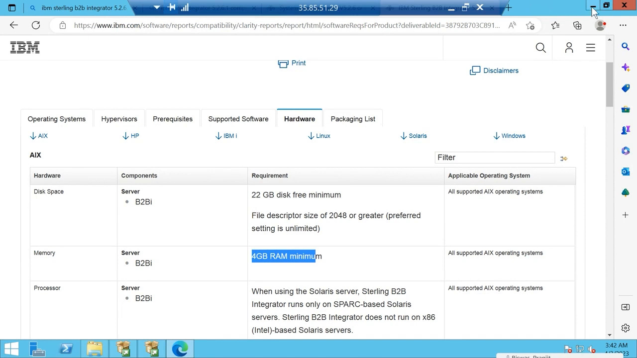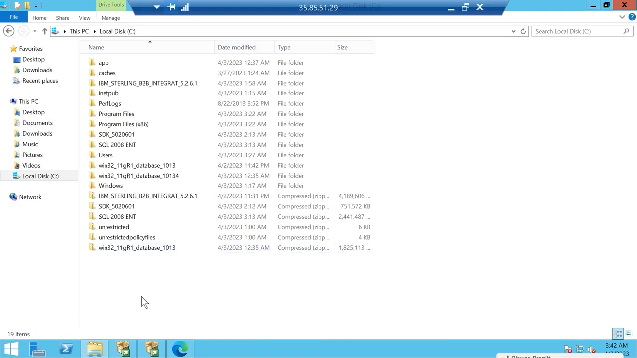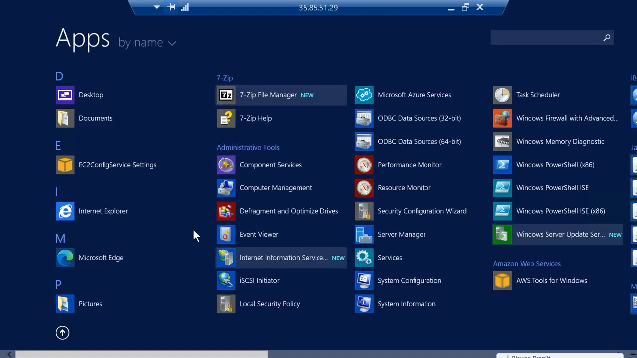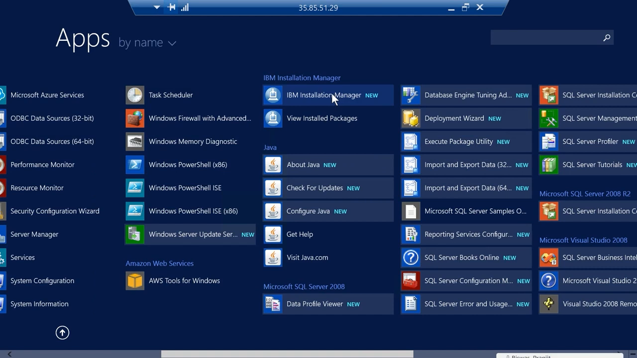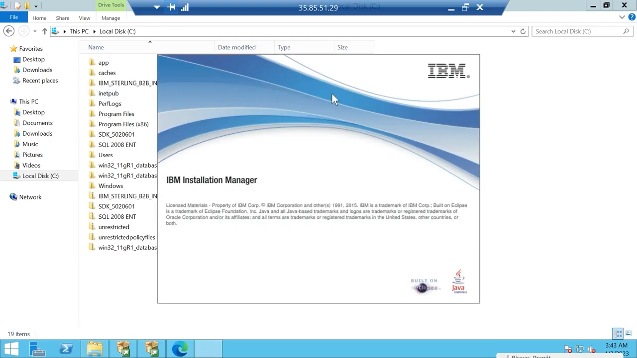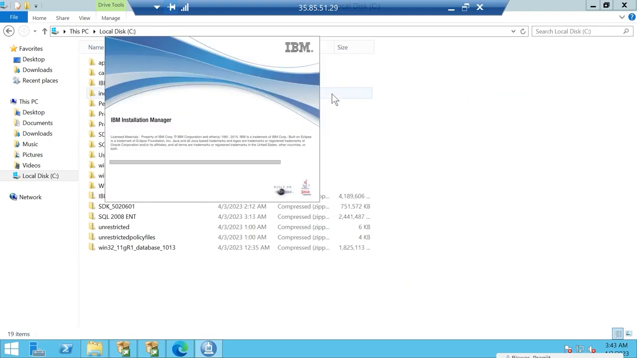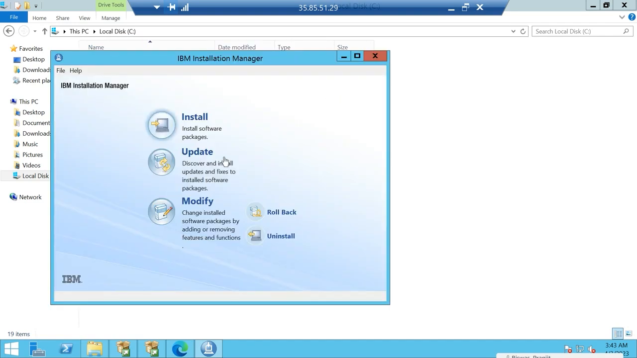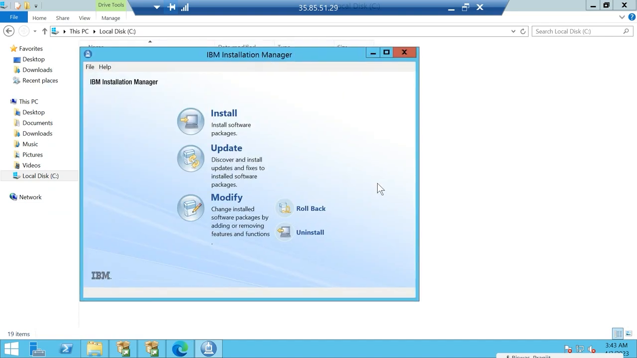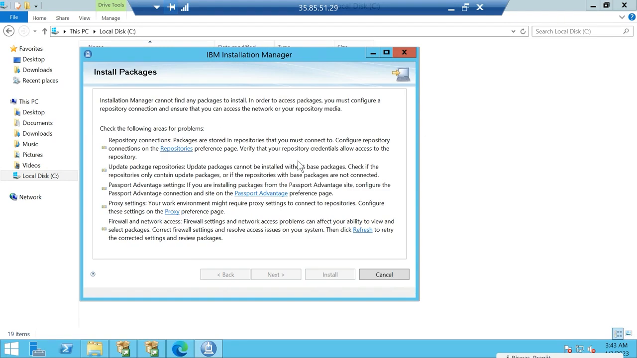Now, moving back, as I mentioned that I have installed IBM Installation Manager, now let me open that. That would be our starting point. So I go to IBM Installation Manager. Now when I open this, it's going to load it. And if you see, it's going to show me a page like this. It's an Eclipse based tool. Now, if I click on install, it's going to give me some error.